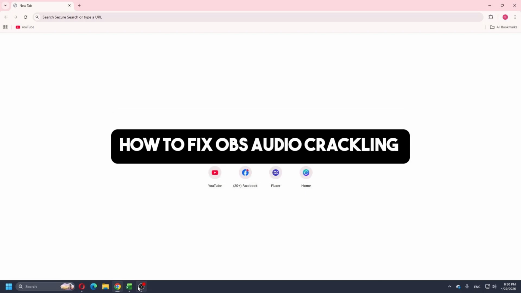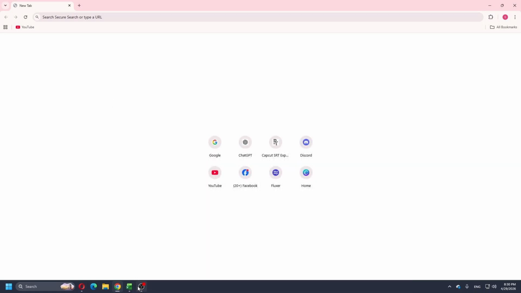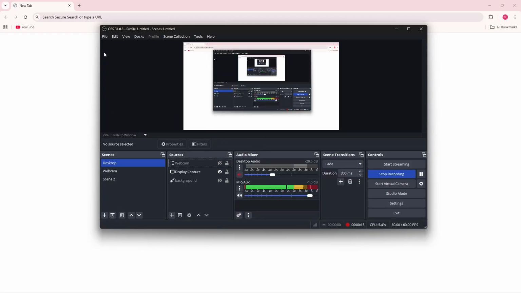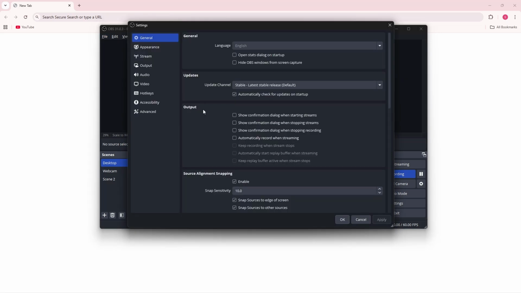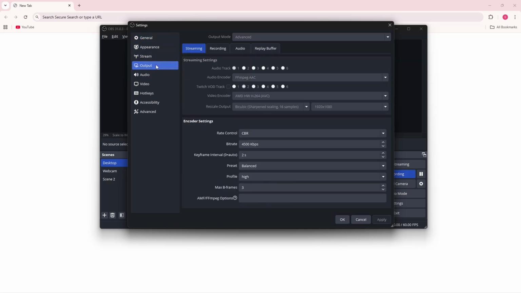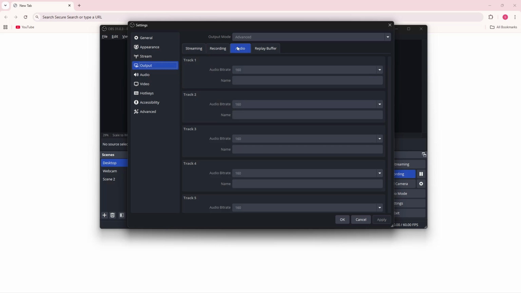Today I'll be showing you how to fix OBS audio crackling. First things first, open up your OBS, and from here go to File at the top left corner, and then go to Settings. Now here in the settings, go to the Output tab over here, and go to Audio.